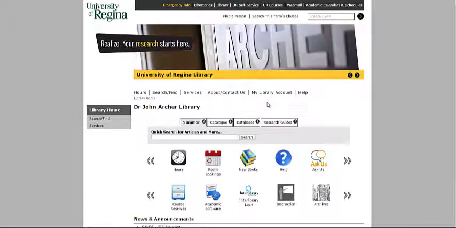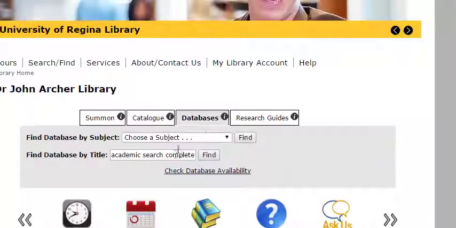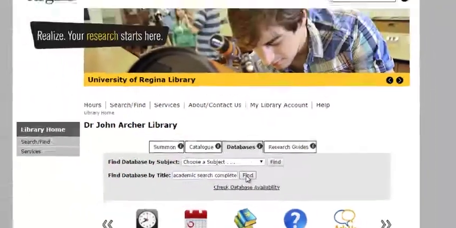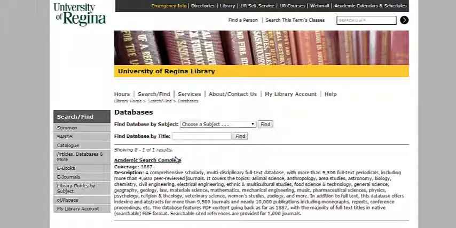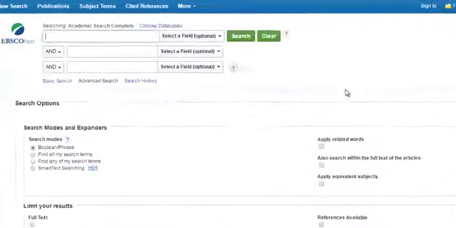more. To access this database, we need to go to the library homepage and search for the title of the database under the Database tab. If you are accessing databases from off-campus, you will be required to enter your U of R username and password. This database gives you the option to conduct a basic search or advanced search. We will start our search in the Advanced Search.